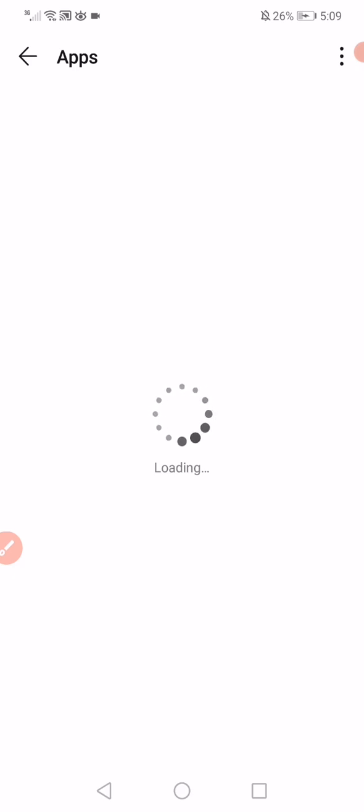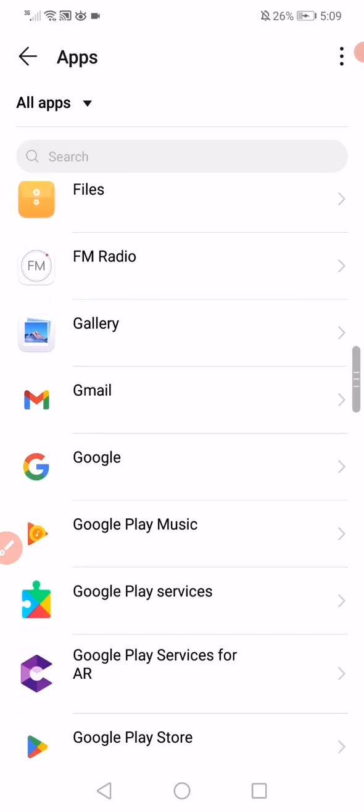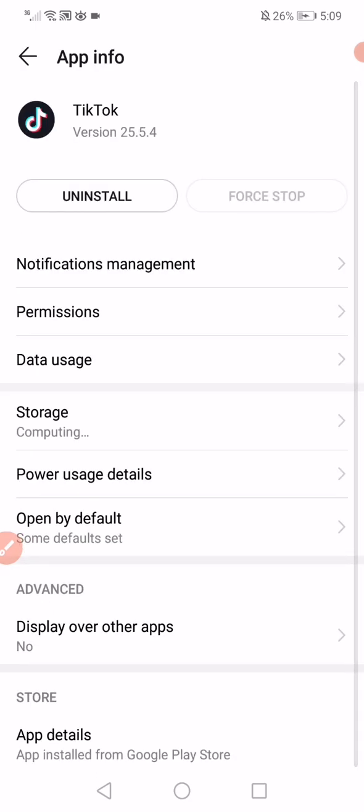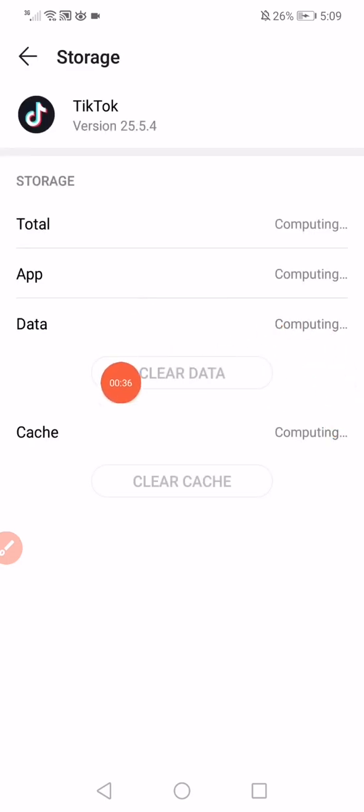So after that you have just to scroll all the way down until you find TikTok, and when you find it just click on it like this. Now, all what you want to do here is click on this force stop option. When you click on it, click on the storage and then click on clear data, clear cache.